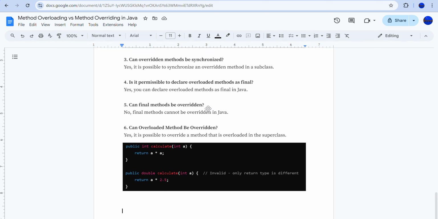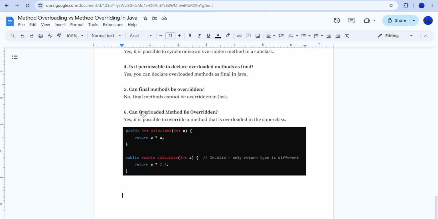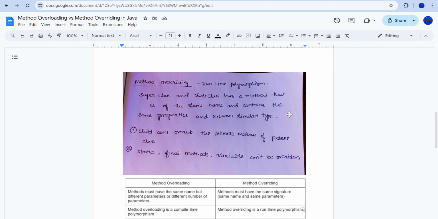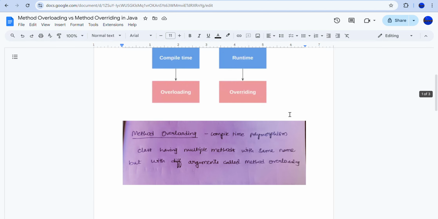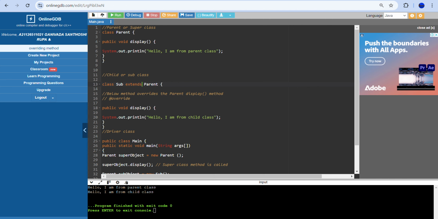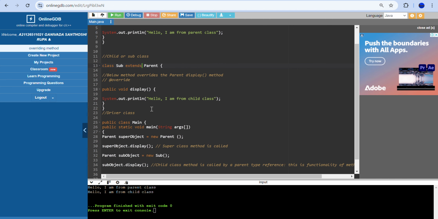Can final methods be overridden? No, we have seen the problem. Final methods, static methods and private ones cannot be overridden by the child class. Can an overloaded method be overridden? Yes, it is possible to override a method that is overloaded in the super class. These are the most asked questions about method overloading and overriding. I hope you understand what method overloading and method overriding are with the help of these programs.